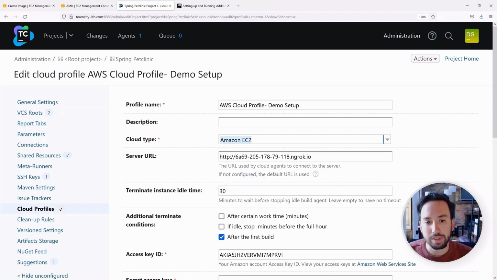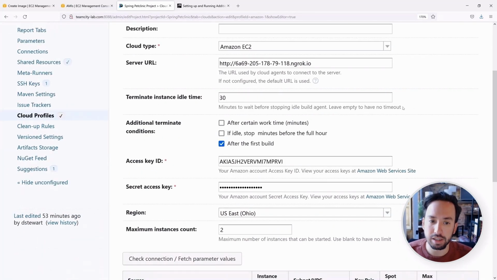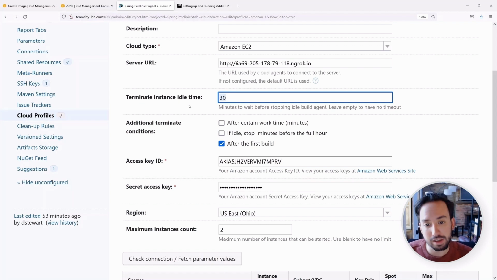We'll go ahead and give this a profile name, and now we can begin setting some of the termination conditions for how long we want these agents to live. The first thing we can set is the terminate instance idle time. This is going to default to 30. This is basically going to say if we see a build agent which was spun up with this cloud profile sitting idle for 30 minutes, go ahead and shut down that agent.